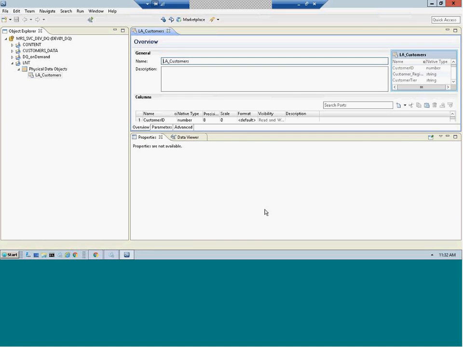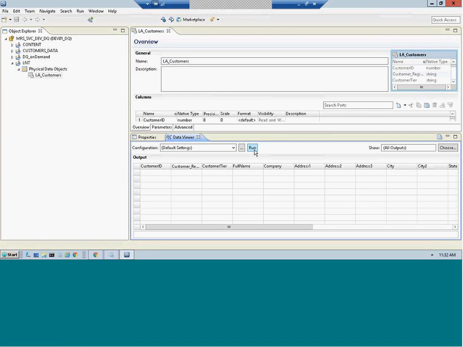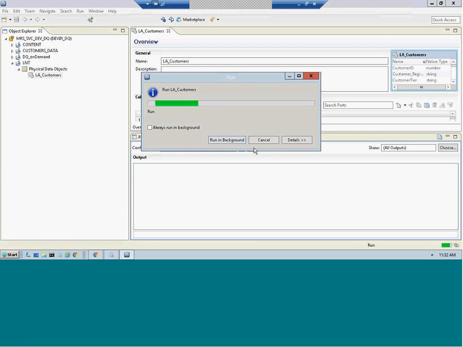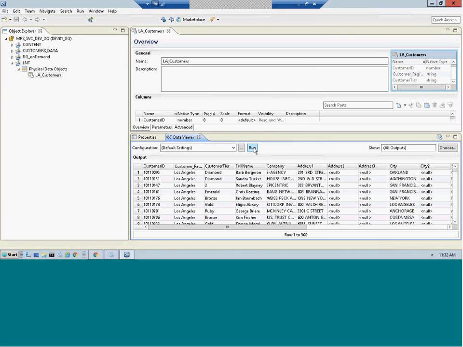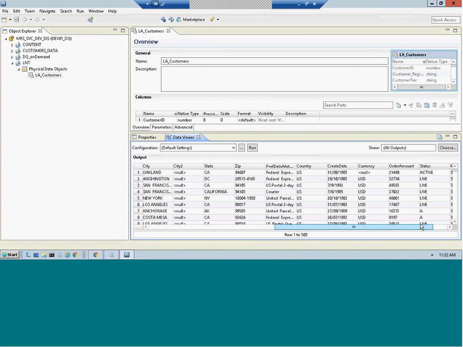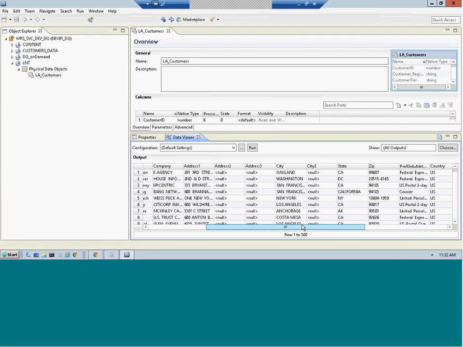At any point of time, I can go into the data viewer and view how the data looks. I run it to see how my data looks, reading the data, LA customer. We see that some data is there. You can see some data is coming here, some data is here, some data is here. Wow, not bad. Good. Let's see how good this data is.